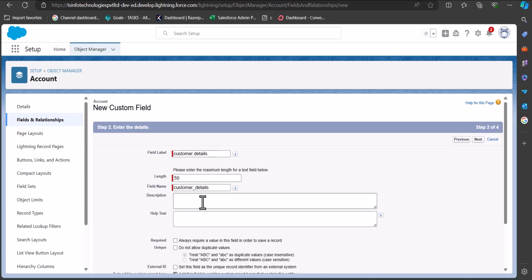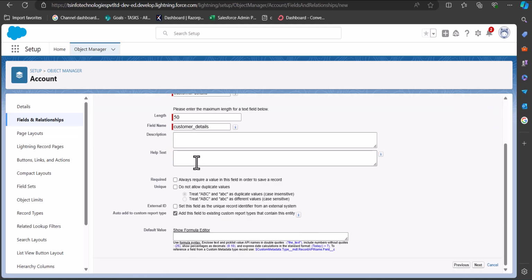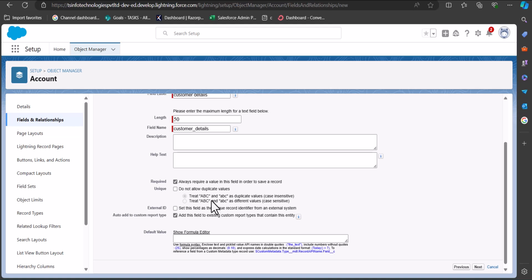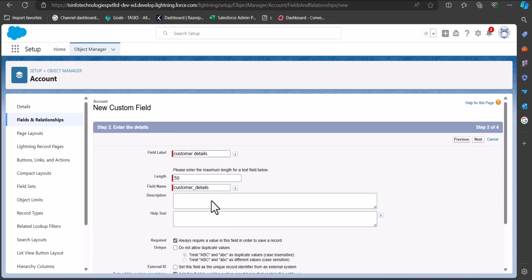And here you can write the description of the text field and also the help text. And to make this field required, you can also activate this Required checkbox. So with this, whenever I create an account record, it is required to enter this field that I'm creating right now, that is Customer Details.